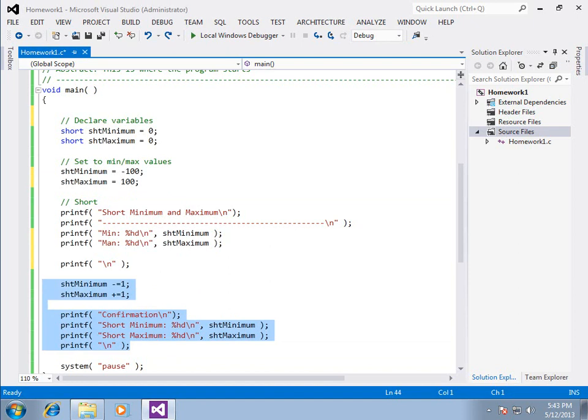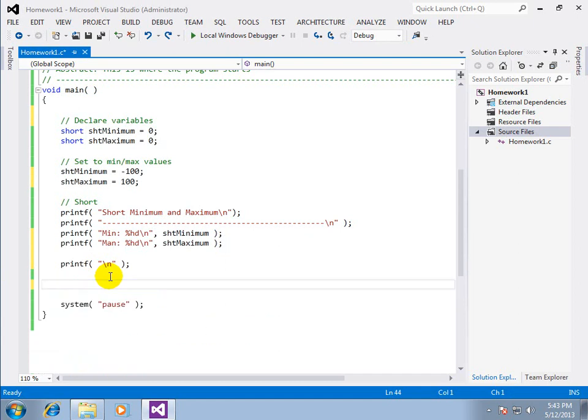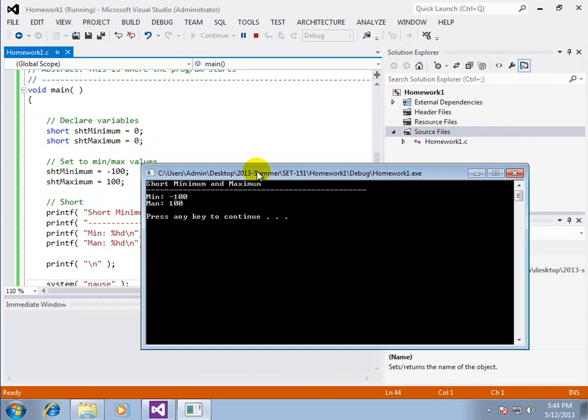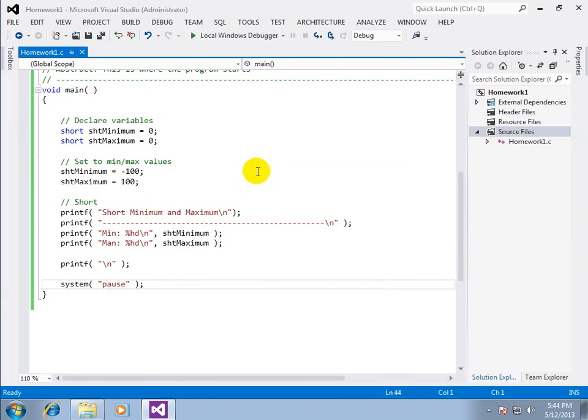So I'm going to temporarily take out this confirmation part. There it goes. I'm going to go ahead and run that. And so I'm stating that the minimum and maximum for short is positive 100 and negative 100. Well, how do you know that's really the minimum and maximum? Well, you need to subtract 1 from the minimum and add 1 to the maximum, don't you, right? And if you are truly at the minimum and maximum, you're going to get different results, right?